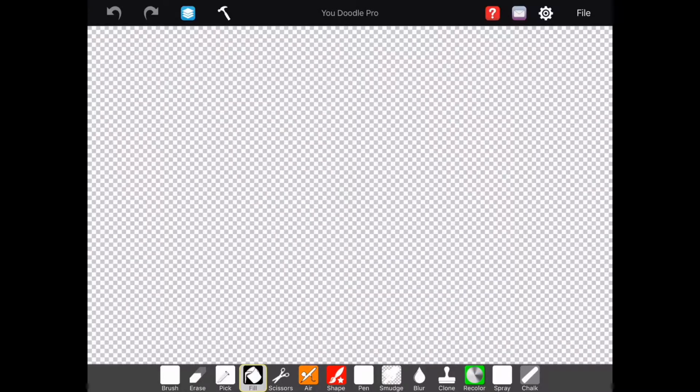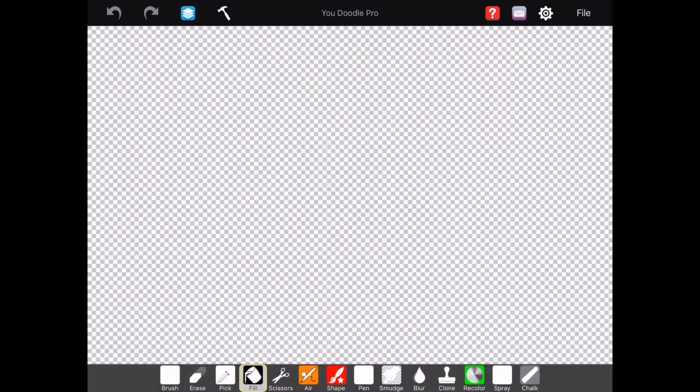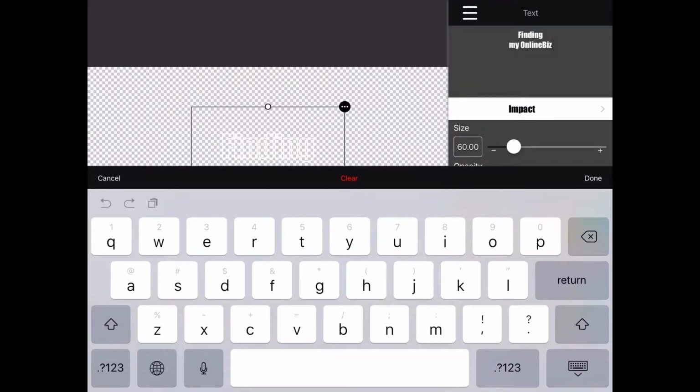So the first thing I'm going to do is add some text, and in our instance, of course, Finding My Online Biz, I'm going to add that in as my text. You see I've already got it there just to save some time. And the font I'm using is called Impact. The size is 60, the opacity is 1.